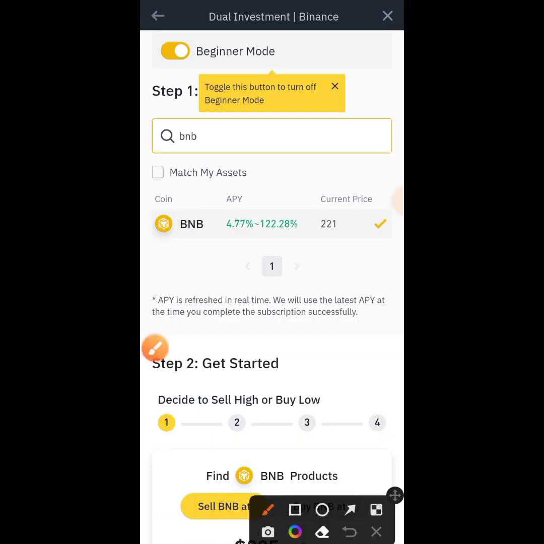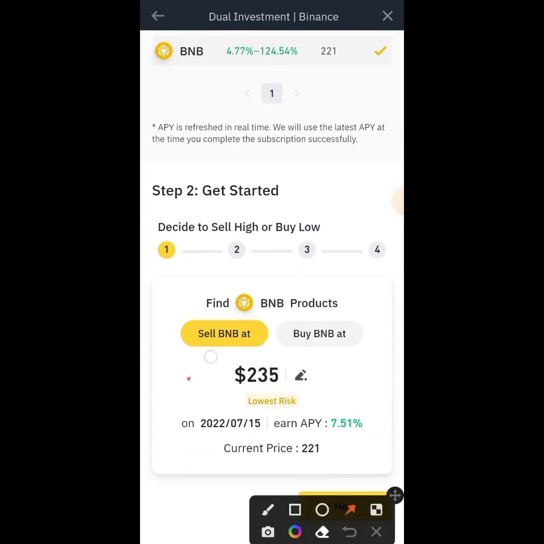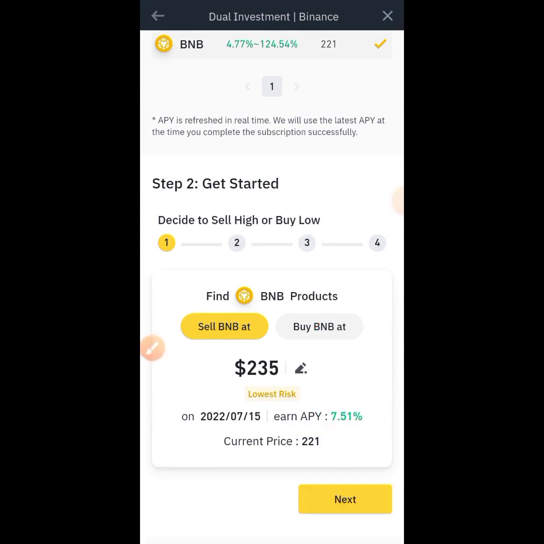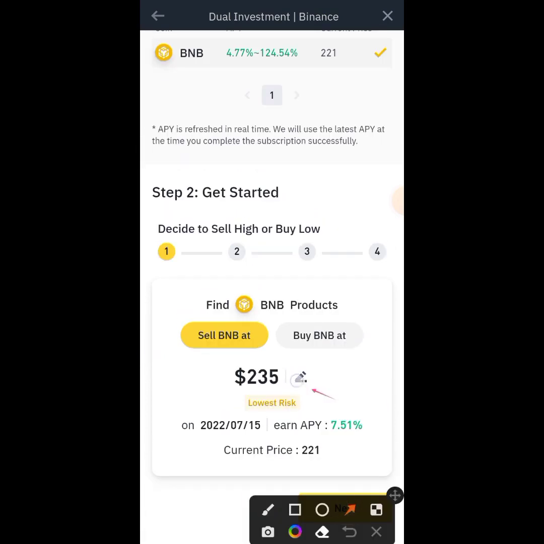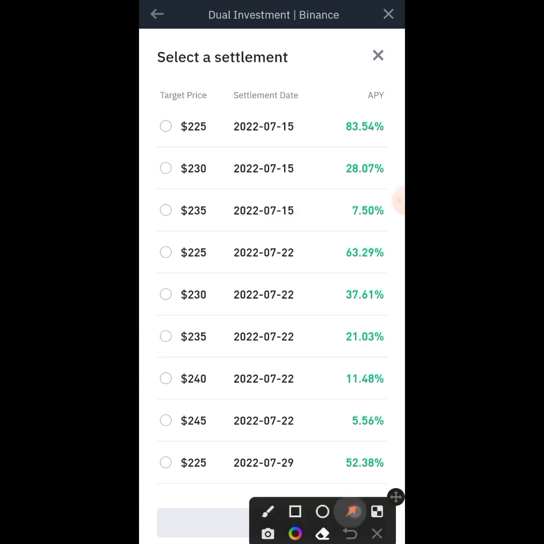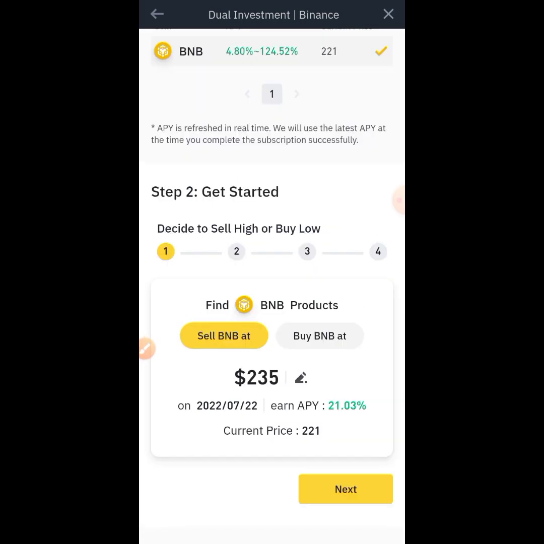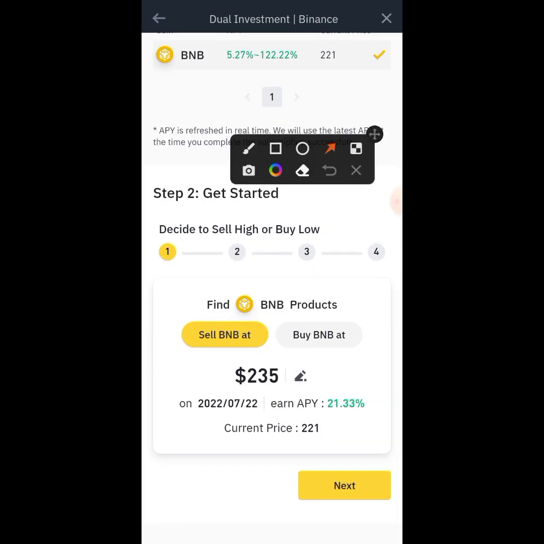I already selected BNB. So this is the current price of BNB. I'll be going over to the next step. I need to decide whether to buy or sell. This is the current price, and this is the earning APY on the 15th of July. So I either sell BNB or buy BNB. I can also edit the amount. I just need to click on this edit. When I click on edit, I select the price I want to sell at. So let's say I want to sell at this particular price. I want to sell at $235. I just need to click on this confirm. After I've clicked on what I'll be doing, I just need to click on this next.